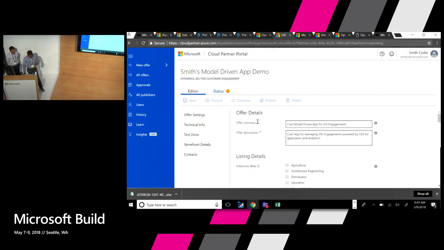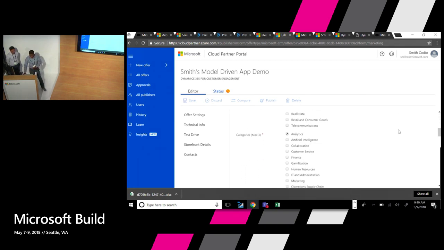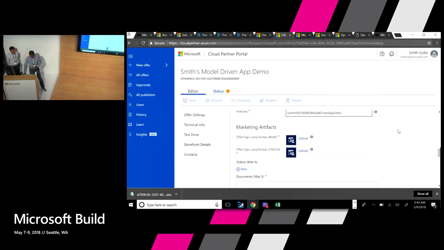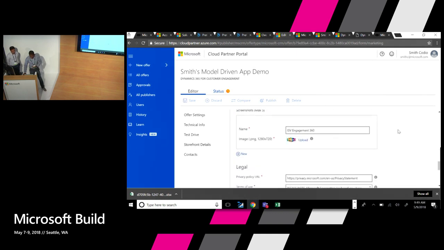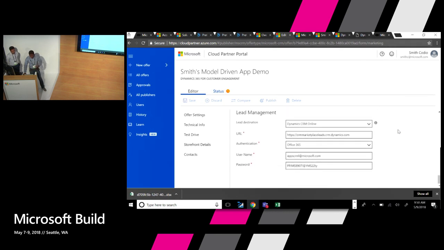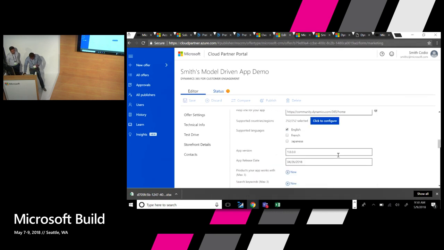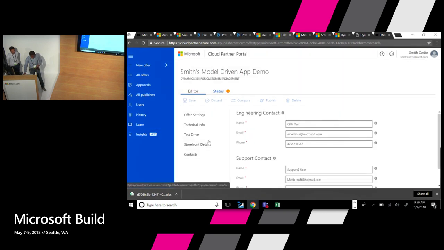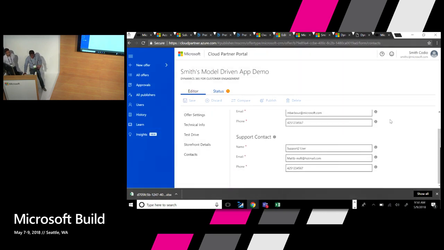On the storefront side, it's really more marketing. Usually partners have the marketing team working on the storefront to provide the content, the richness of explaining what the app does, and the videos and stuff like that. This is where the marketing folks will log in and provide all that richness of metadata. Description of the app, terms and conditions, and all the artifacts. And then we ask you to provide engineering contact and support contact.